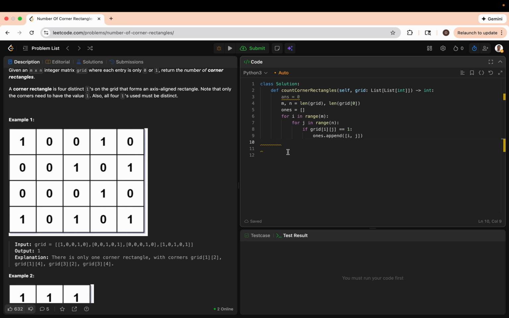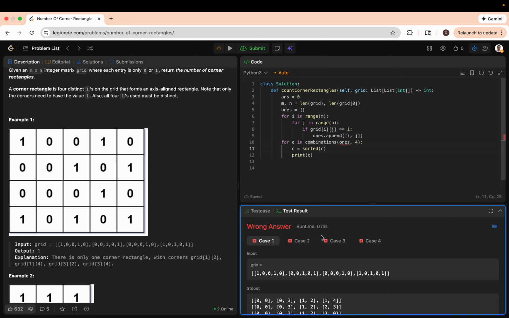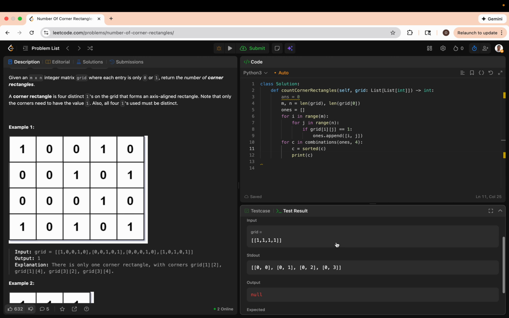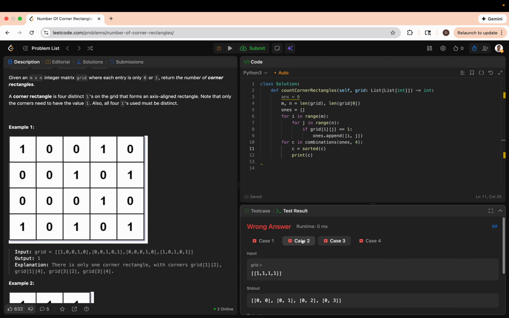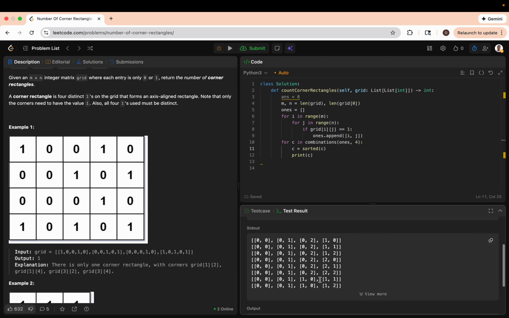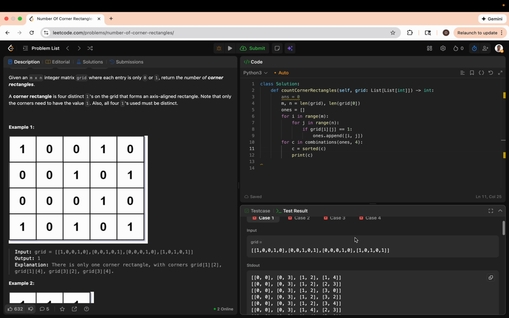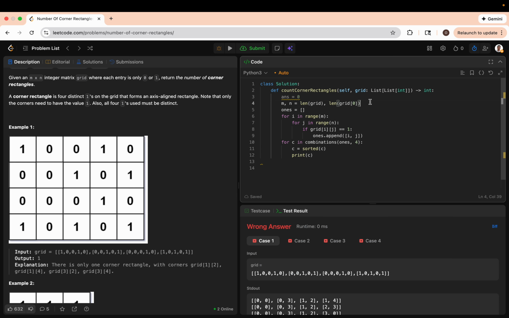Cool. And then the easiest way to do this is just to generate all combinations of size 4, because a rectangle has exactly 4 corners. And then we can just go ahead and print C, and we want to sort it first. And let's make some observations. So basically, notice for this one, and I also think this is a good test case, let's just use this one for now. So if we go ahead and paste this here, let's just try to visualize it.